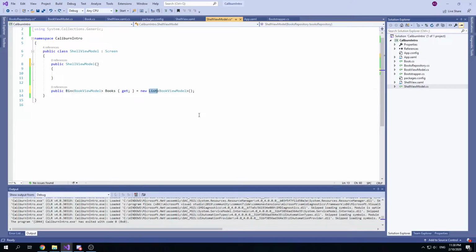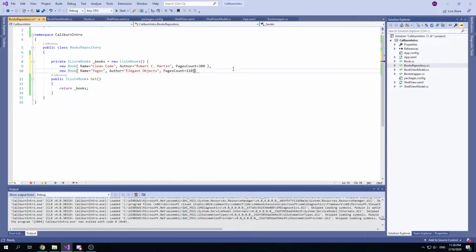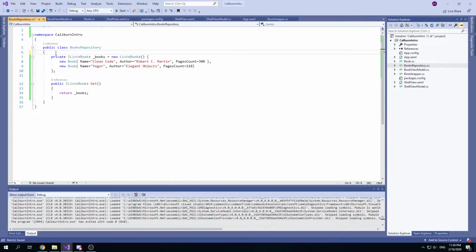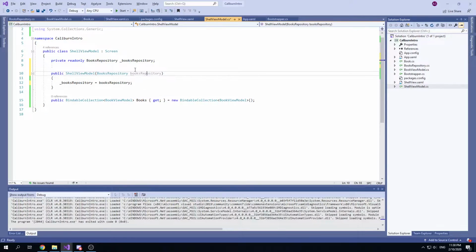Let's copy the previously created books. So we don't need to rewrite. So we injected this books repository into shell view model.